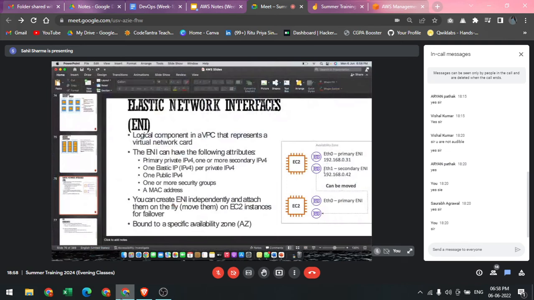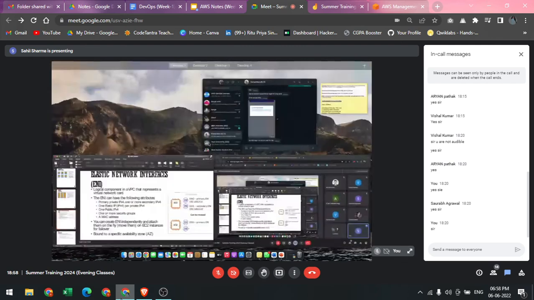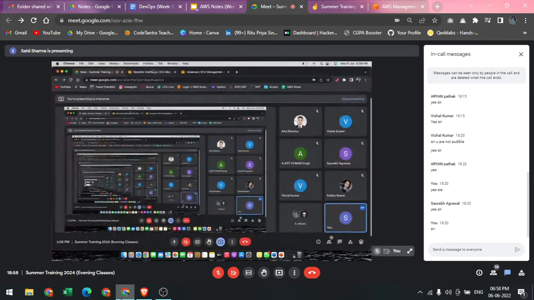Okay, one thing remains: we need to create multiple instances. We need to detach this from one instance and attach it to another. So this point is left. Let's try to do this.